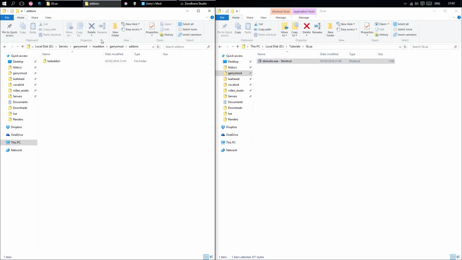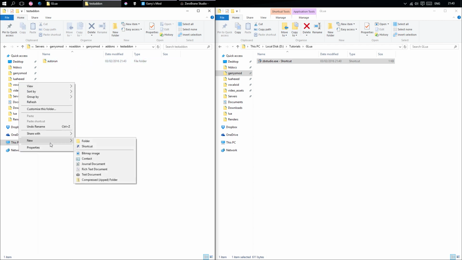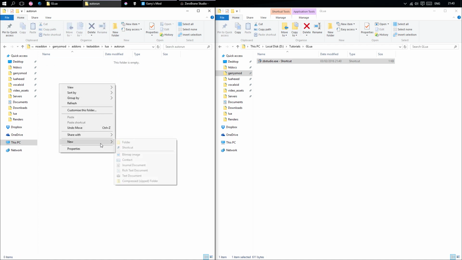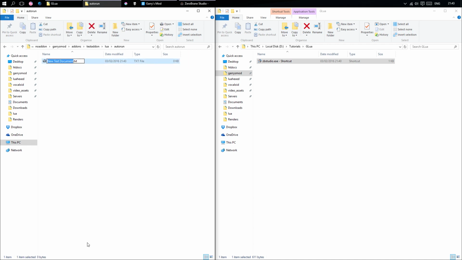And I'm going to go back to my local srcds server. I made a folder for a test add-on. In here, as per the previous tutorial, is autorun. Lua indicates that there will be scripts. Autorun indicates that they will be run as soon as the add-on is loaded. And today we're just going to do a single shared file. I'm going to name it learn.lua.